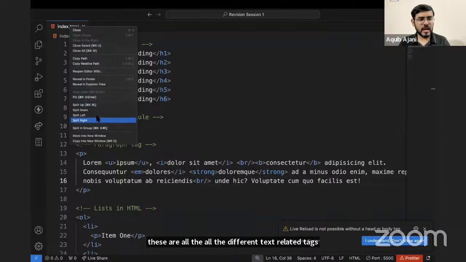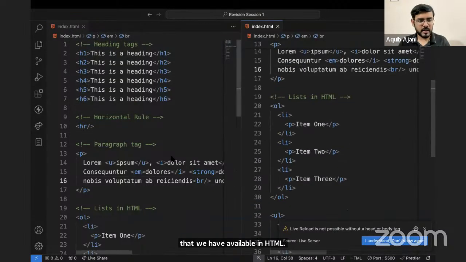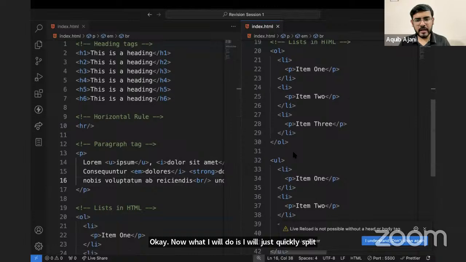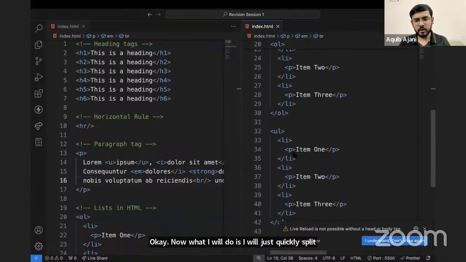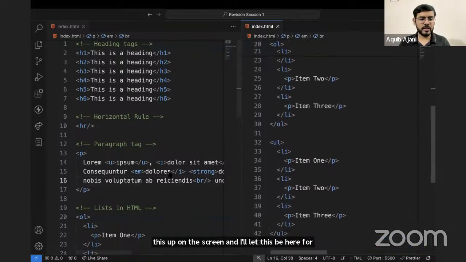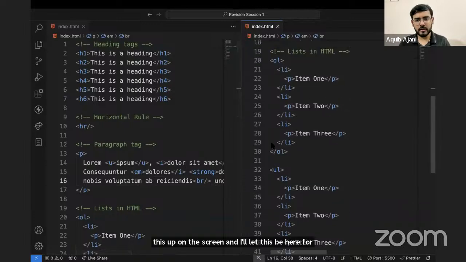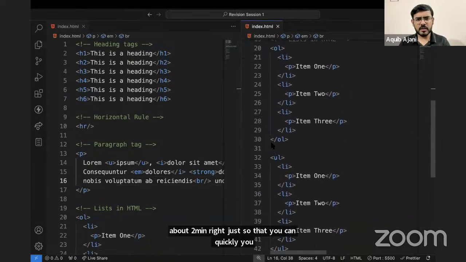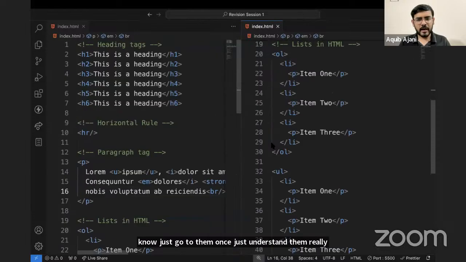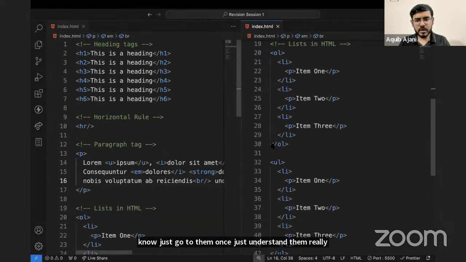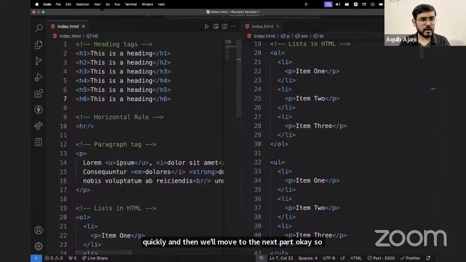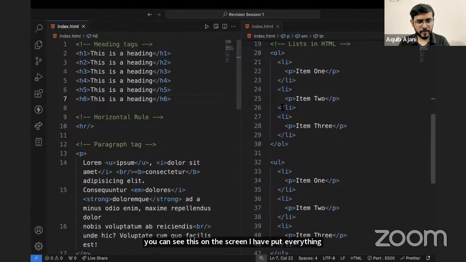Now what I will do is I will just quickly split this up on the screen and let this be here for about 2 minutes, just so that you can quickly go through them once, understand them really quickly, and then we'll move to the next part. Okay, so you can see this on the screen. I have put everything down. Let me set this to word wrap here so that you can actually see all the tags.